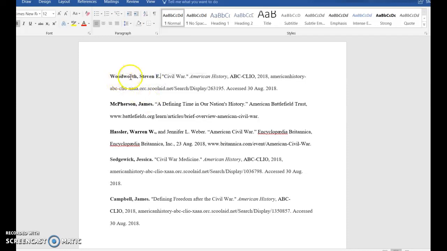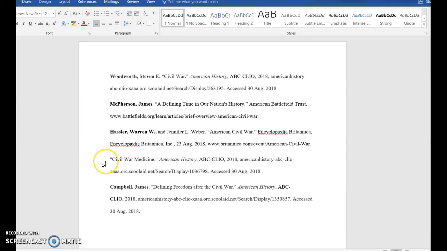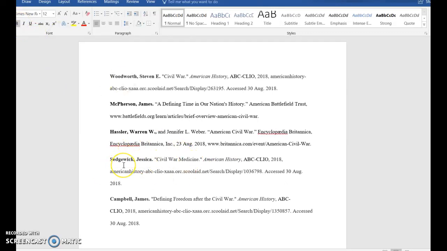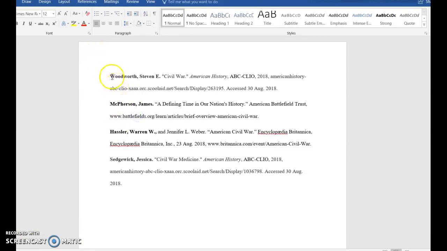We're going to put these citations in alphabetical order by the author's last name. Now, if you're missing an author's name, for example, if this name wasn't here, if it was just Civil War Medicine, then I would go by the article title. But luckily we have authors for all of these. So I'm going to start with C, Campbell. Alphabetically, this should be first.